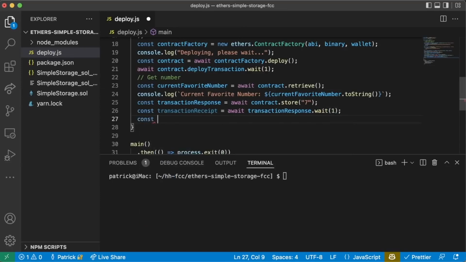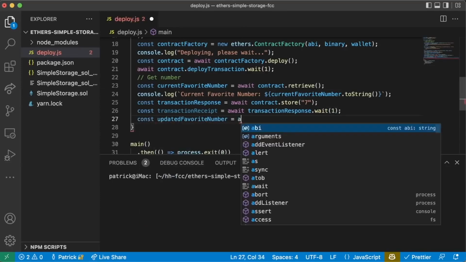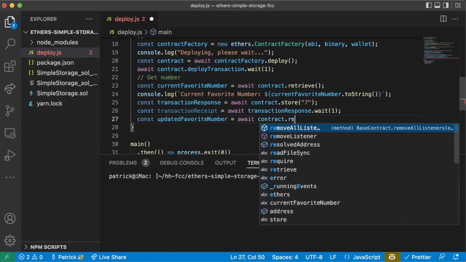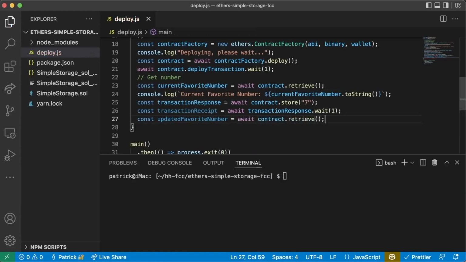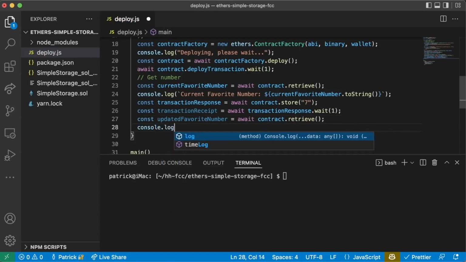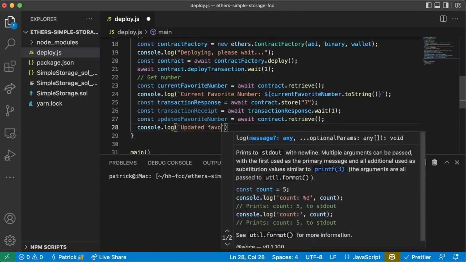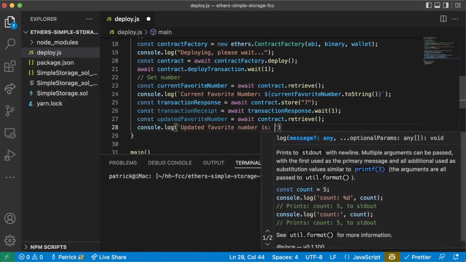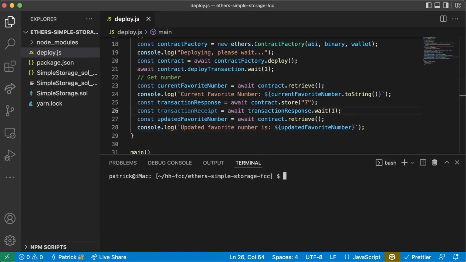Now I can do const updatedFavoriteNumber equals await contract.retrieve, and then console.log "Updated favorite number is", and we'll do a little string interpolation, updatedFavoriteNumber, like that. Now let's go ahead and run this.